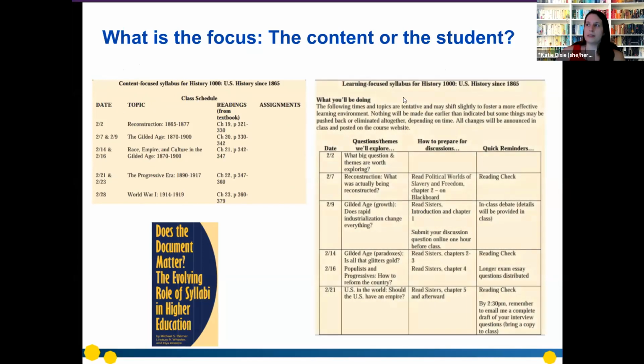A learner-focused syllabus gives the exact same information, but in a learner-centered way. Yes, you have the date, but here are questions and themes we will explore, so this is something the students will learn as opposed to just a topic. It shows how you'll prepare for the discussion, not just the readings, but here are the readings you do, and reminders of the assignments, things that you need to do for the class. These are small ways that make it more learner-centered and really focused on the student, whereas this one is really just on the content. And so again, this can be a lot more welcoming in tone.